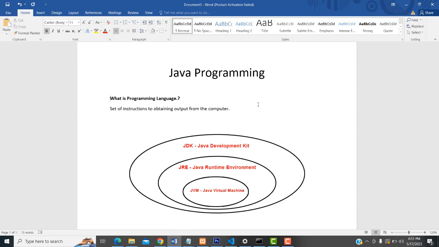It is a set of instructions to obtain the output from the computer. This is the simple answer you have to give. What is the instruction you are giving to the machine? Imagine you have to add two numbers. You give the instruction: I want to add 1 plus 1. The output will be 2. If you give the instruction properly, you will get the proper output from the computer. So that is the programming language.